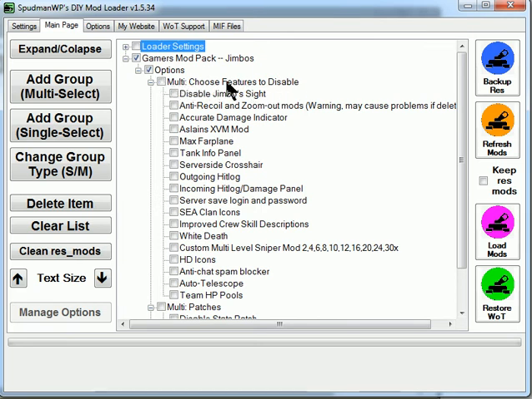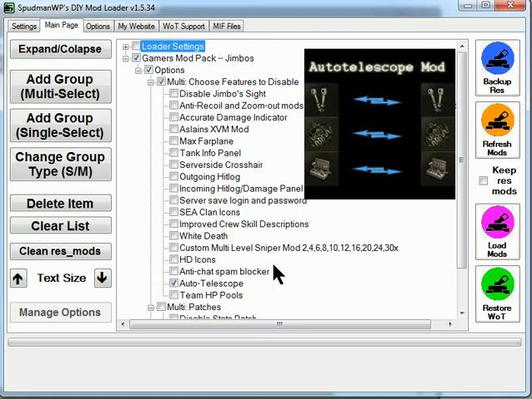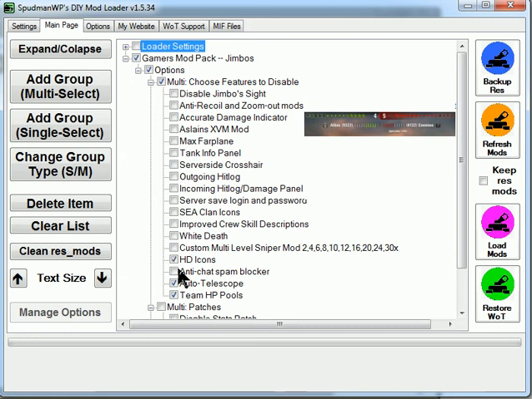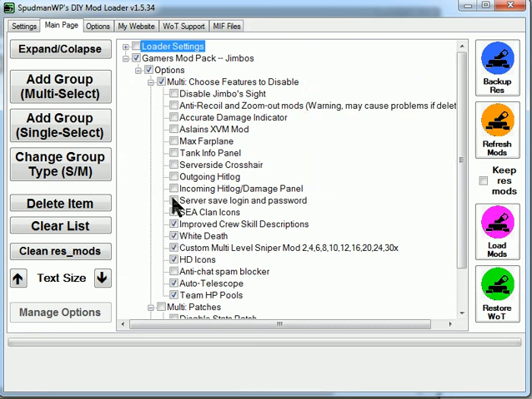Because it all depends on what you do. So choose feature to disable. So you just select it to disable it. When you load the game, when you hit load mods, it will not load the auto telescope. Same thing with Team HP pools, HD icons, every documented feature that Gamer put in there.